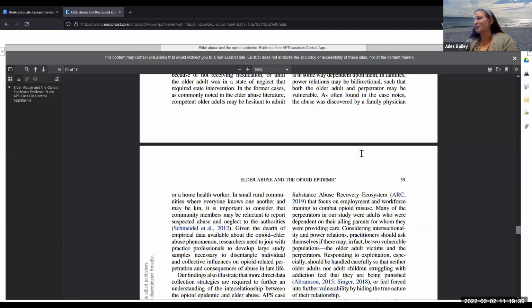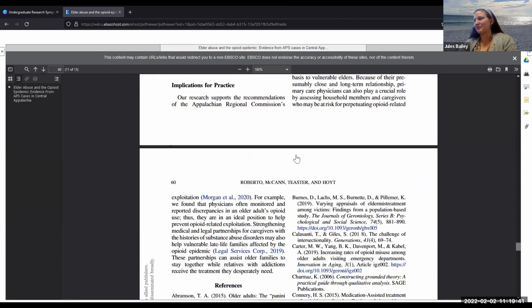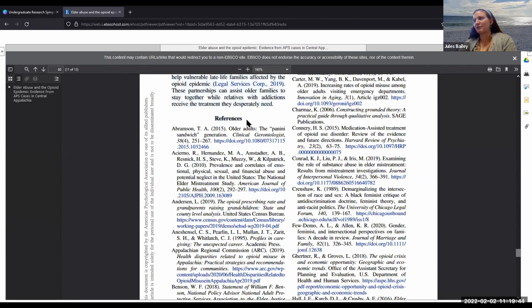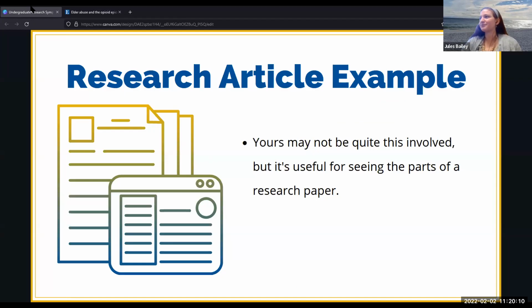So again, yours will not be this long. It will not be this involved. And at the very end, we have references. Yours will not be this long. Yours will not be this involved. I was just pulling this up as an example to show that even if you are doing your own sort of study, if you're replicating something, you do have to do a literature review to put what you're doing in context. You also need to see what has already been done on this topic and make sure that what you are doing is actually unique.